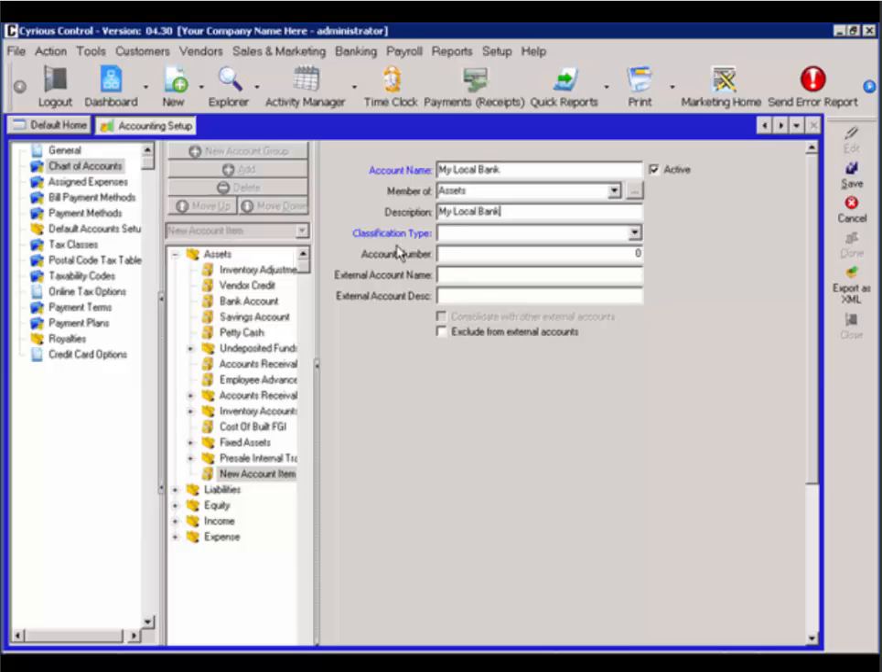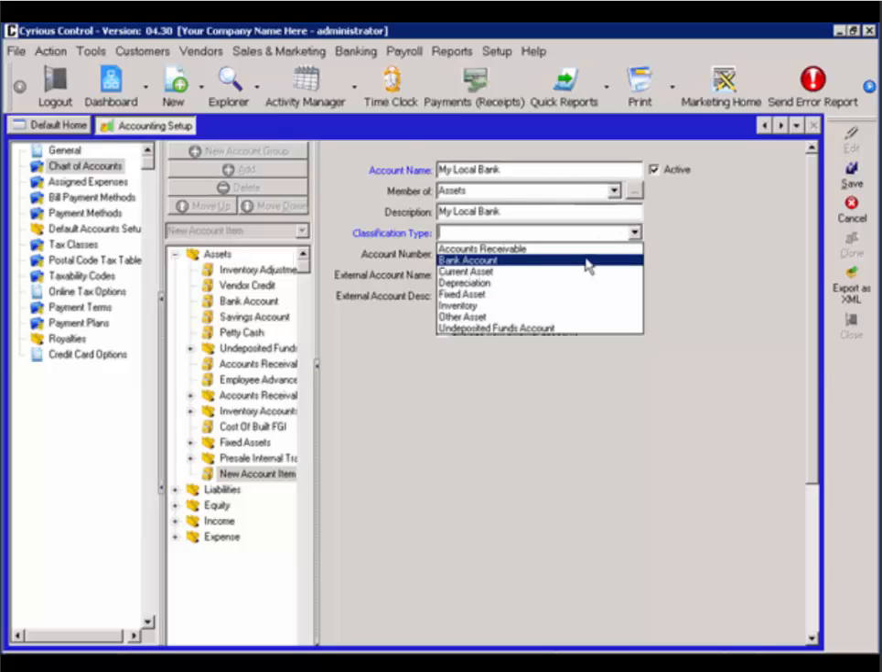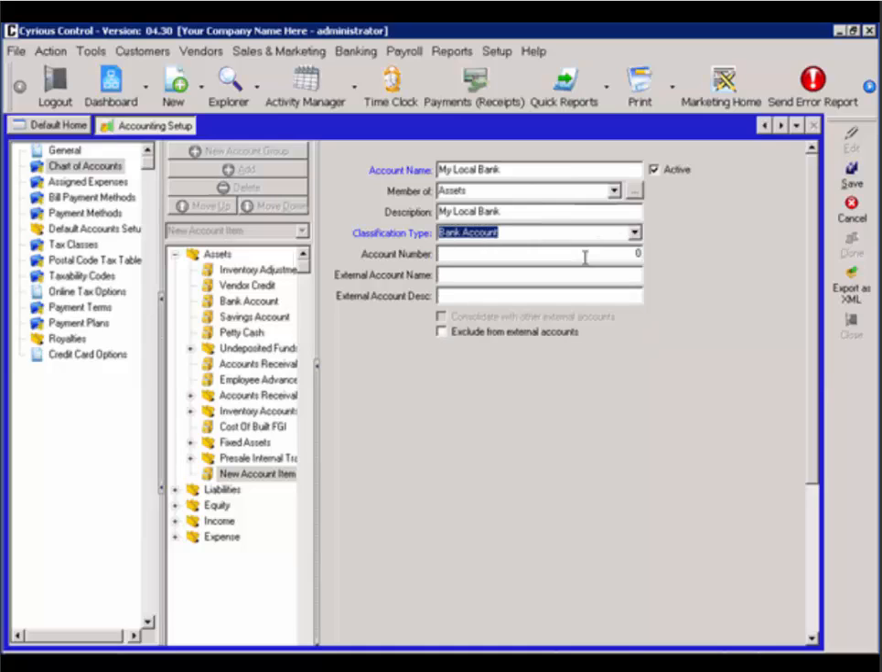And now we need to tell it what classification type this particular account is. So we're going to select the bank account type. If you were using an external accounting package, such as QuickBooks or MYOB, you will come here and link up what the actual account number is compared to what it is in your accounting package, as well as what the external account name is, and match those two fields with your external accounting package.